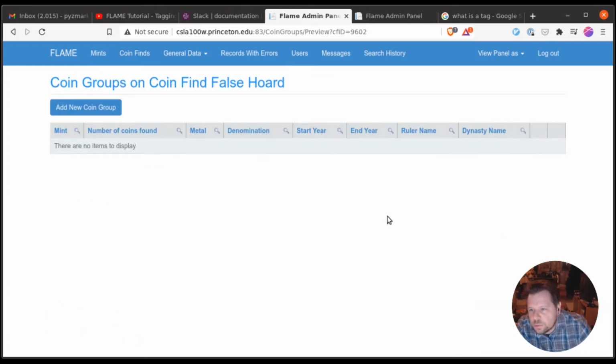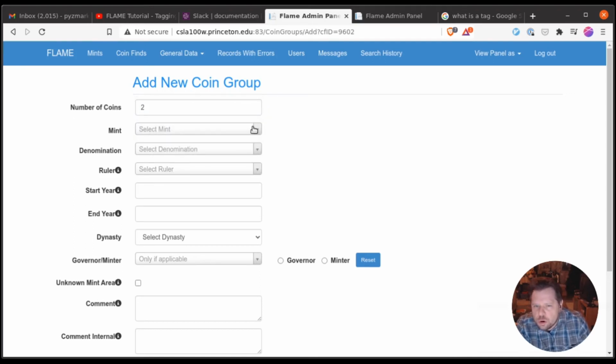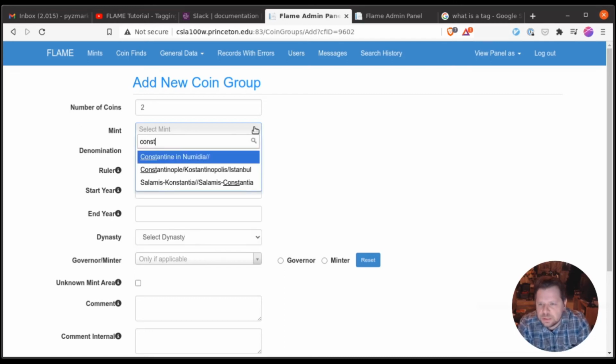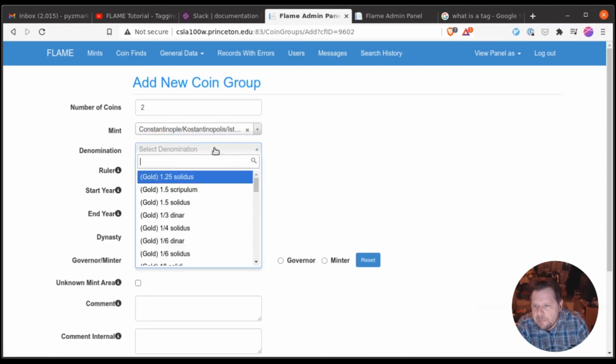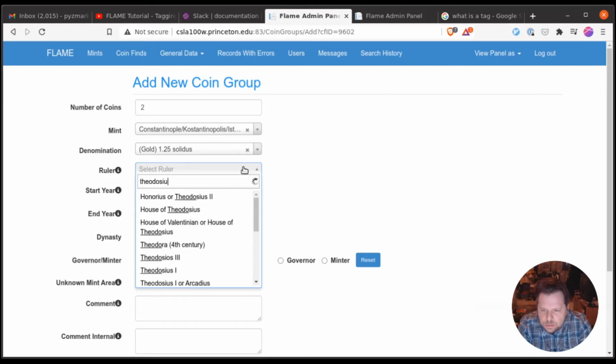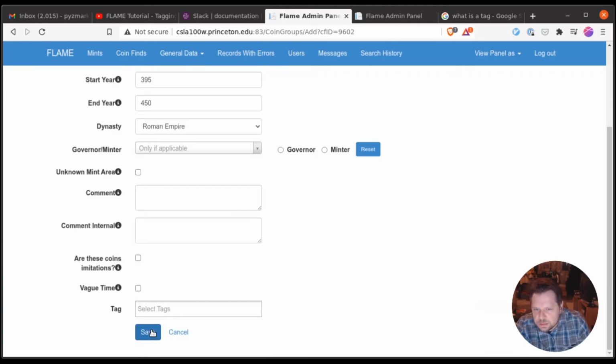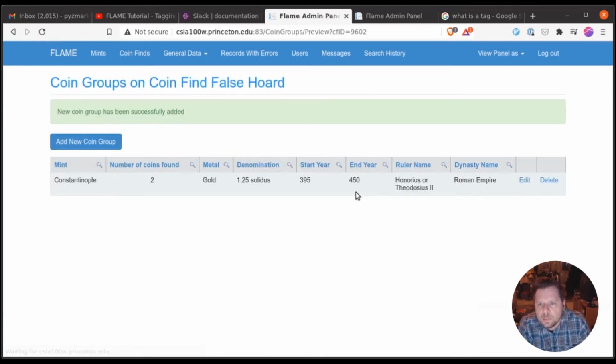Okay, and what we want to do here is to go ahead and add a coin group. Of course, this is entirely hypothetical, so we are just making up numbers here. Let's say 2 coins from the Mint of Constantinople. It doesn't matter, so 1 1/4 solidus under, say, Theodosius II. So we'll go ahead and simply save that. And as you can see, the group has been created.